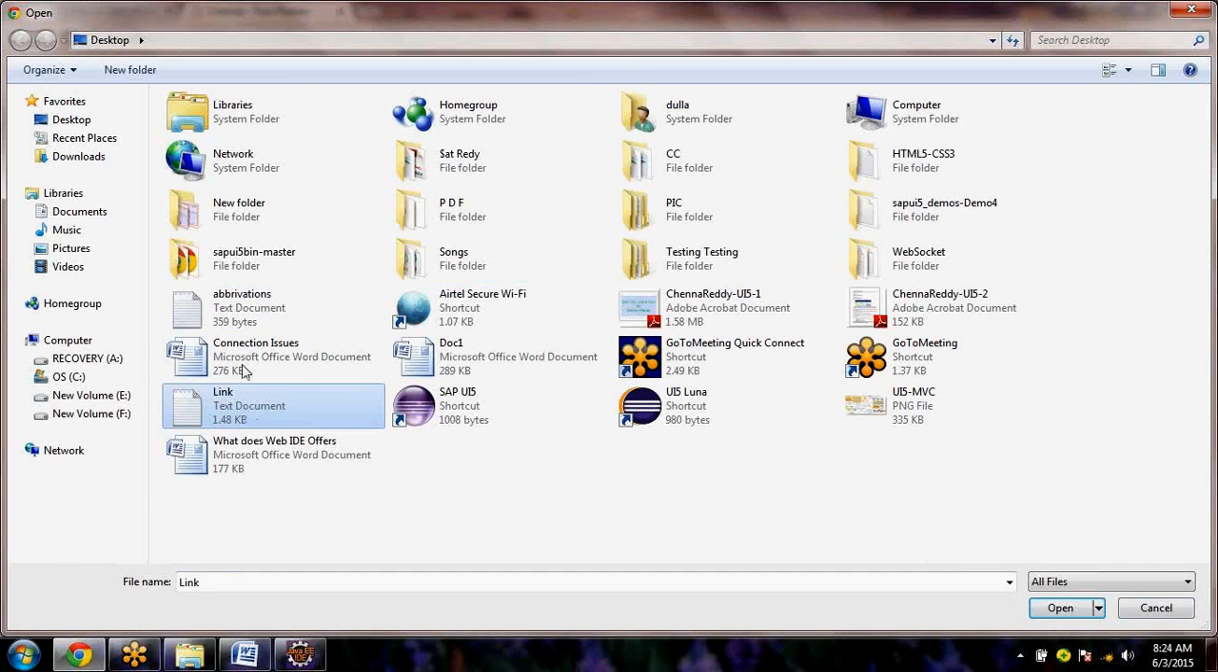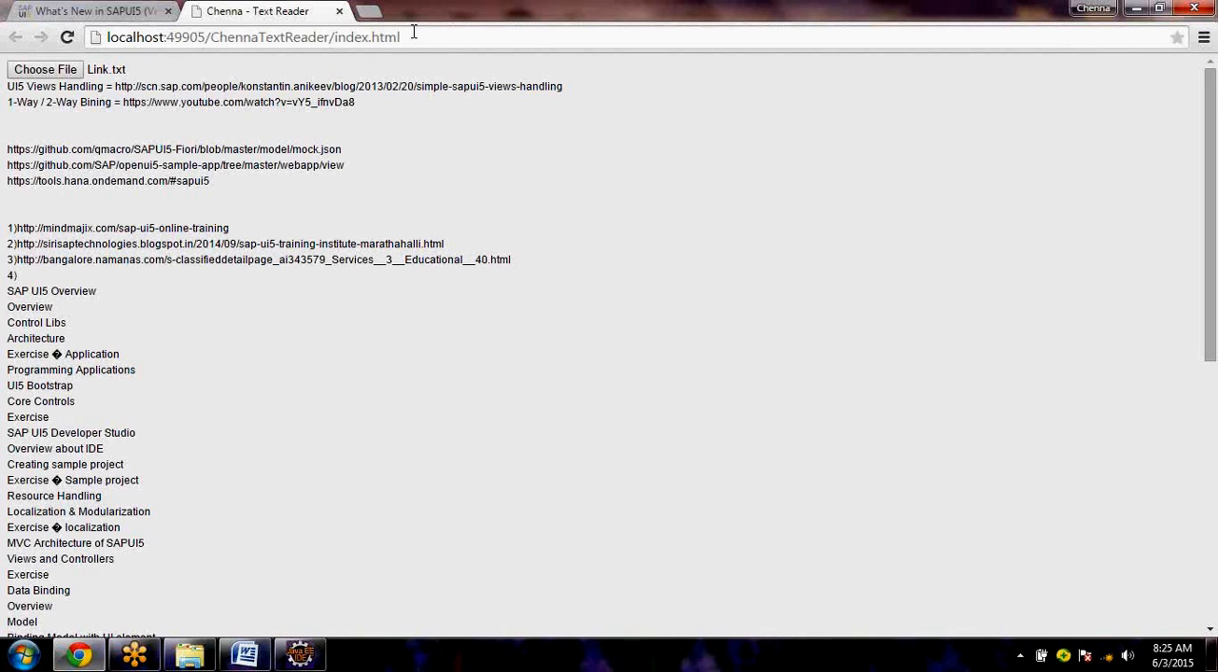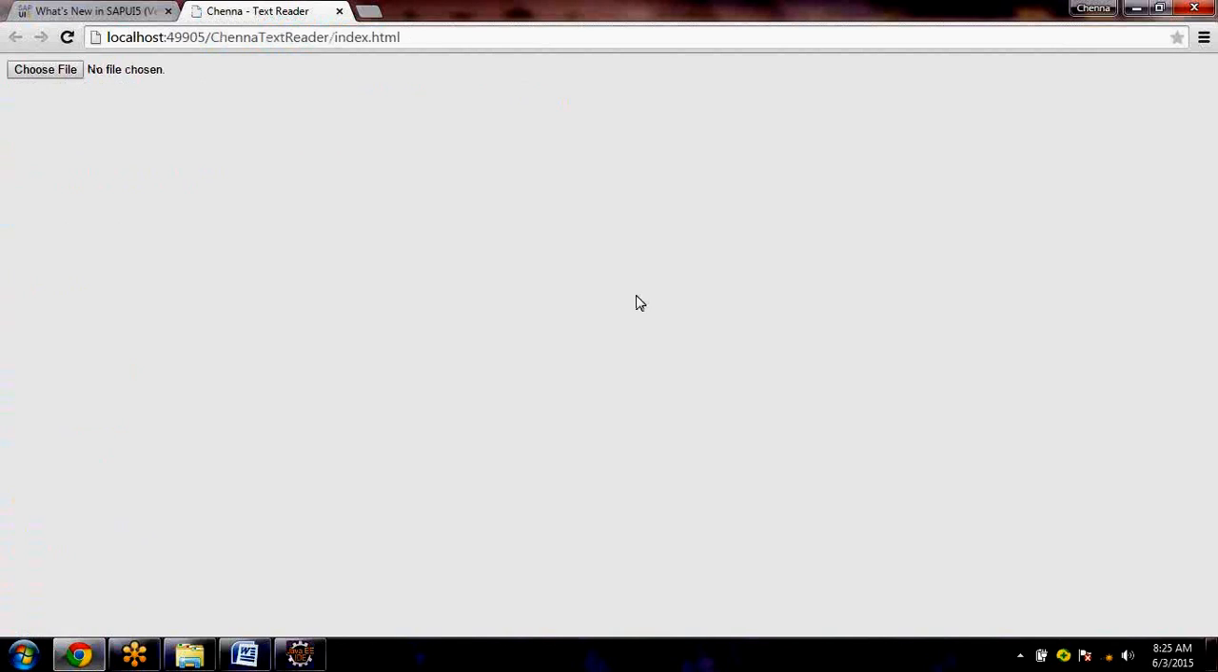And look here, I am not able to select multiple files. You can check the options for how to enable selecting multiple files with the input of type file. Right now I am selecting only one file. Click on this, your file is read and you are displaying output.